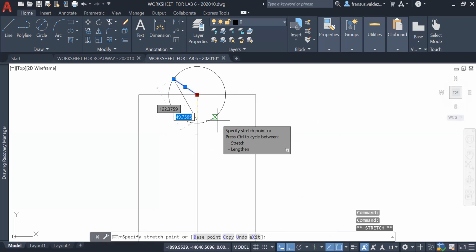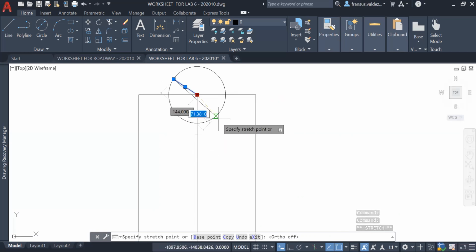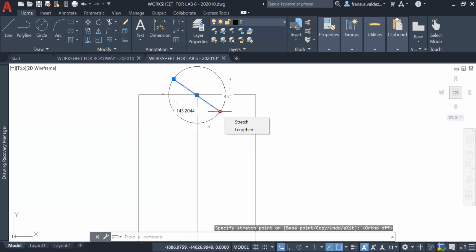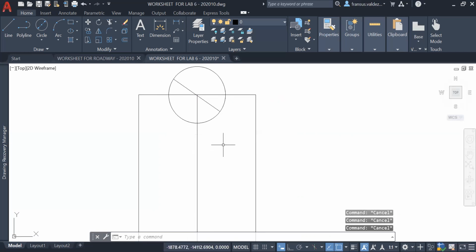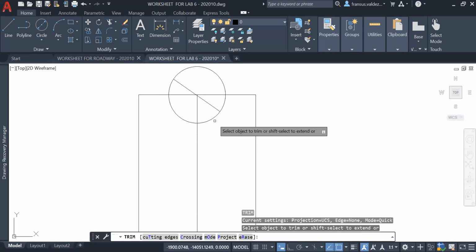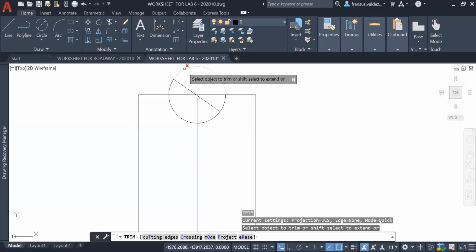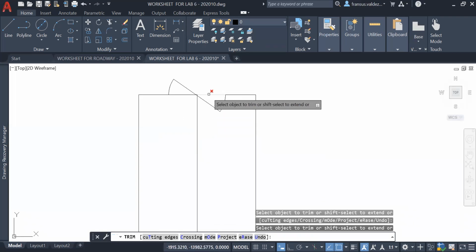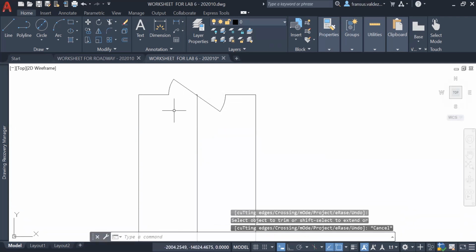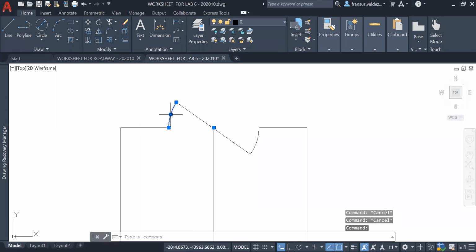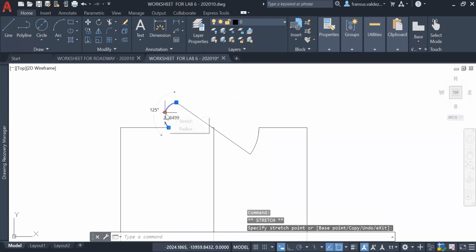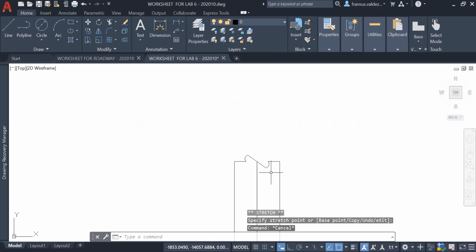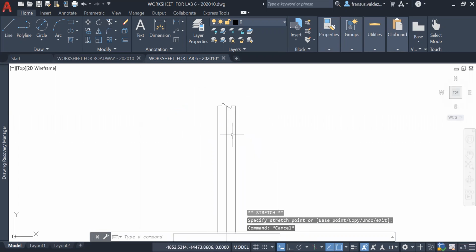Now here, F8, because it looks for that one here. All right, now what we do now is trim. Trim this one here. We can trim this one, and trim this one, and trim this one. And then we can just stretch this. Stretch this one here a little bit circular, and then stretch this one a little bit circular, and that's it. Okay, that's it.